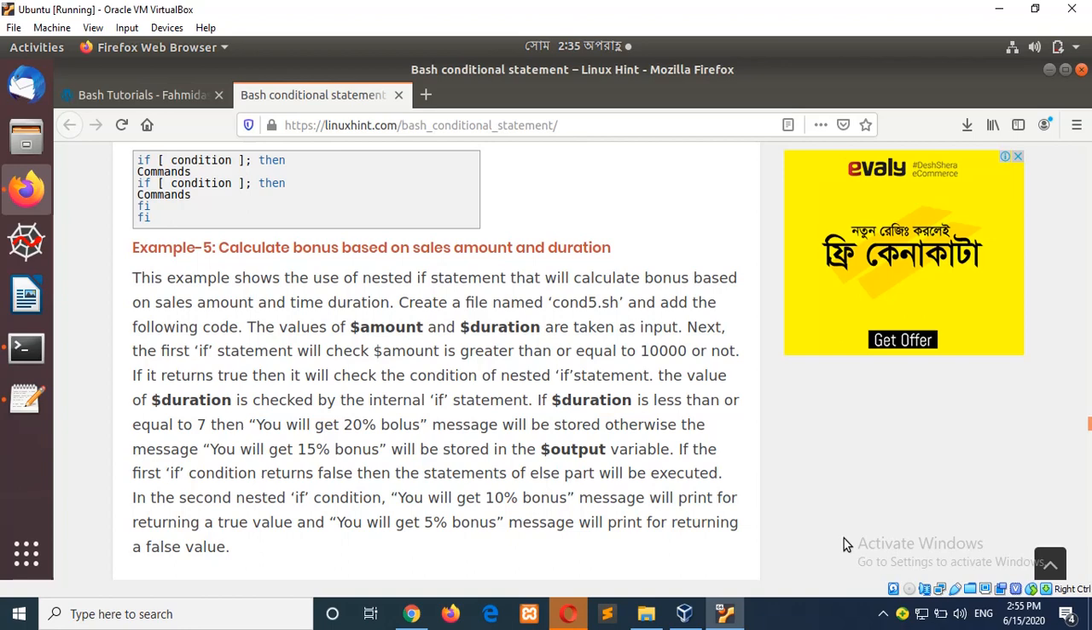Now I will start the first example. To declare an if statement in Bash, you have to write if with third brackets. You can also use first brackets. I will show you in another example. And here there will be commands or statements that you want to run if the condition is true.